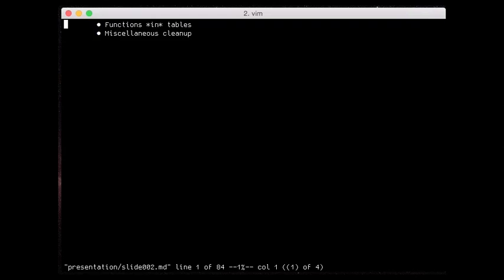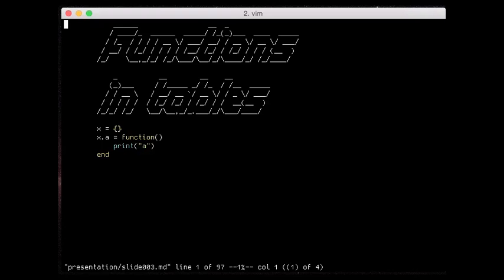We're going to be putting functions in tables, because we have our key value pairs, and the value can actually be a function, because we can just assign a function to a variable. Functions are just like any other value, like a string or a number. We'll also have some other miscellaneous cleanup. So here's a simple example. This code, if you run it, will create a table and make a function inside the table named A, and if we run x.A, it'll print A.